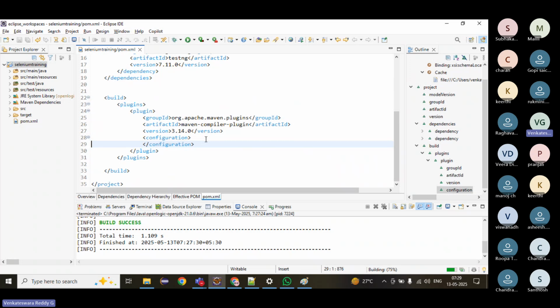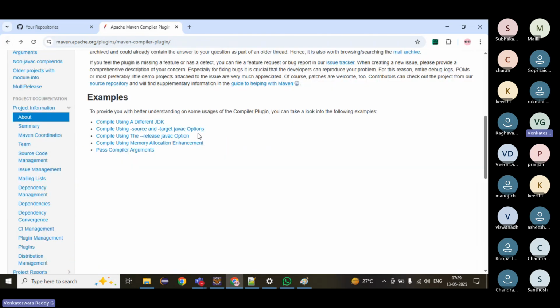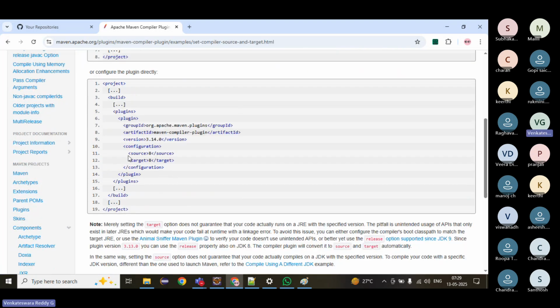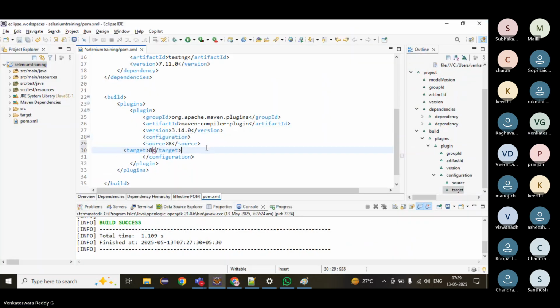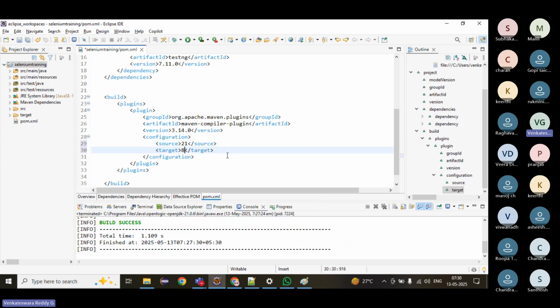But here we have to tell the project that I am using JDK 21. How to tell? There is a configuration: Maven source and target. We can give the source version and target version in the configuration. In the compiler plugin, we can tell 21. If it is 1.8 then 1.8, 17 means 17. After 1.8 we use directly 20, 17, 21, 22 like this. Just give 21.